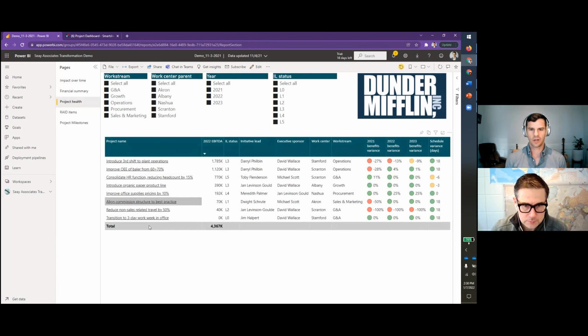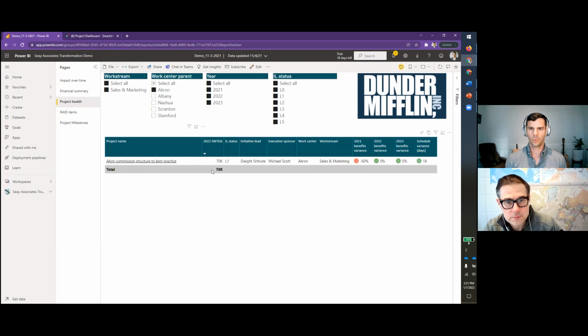Over here, we've got a project health summary that shows, for the subset of projects here, what the EBITDA benefit is going to be, what the IL status is. This is our maturity scale that we use, similar to McKinsey's RTS practice. It goes L0 through L5, where L0 is an idea and L5 is a fully completed project. You've got initiative lead, you've got the sponsor. In this case, we have work center or location, the work stream that's a part of, and then of course you've got benefits health for 21 and 22, as well as your schedule variance.